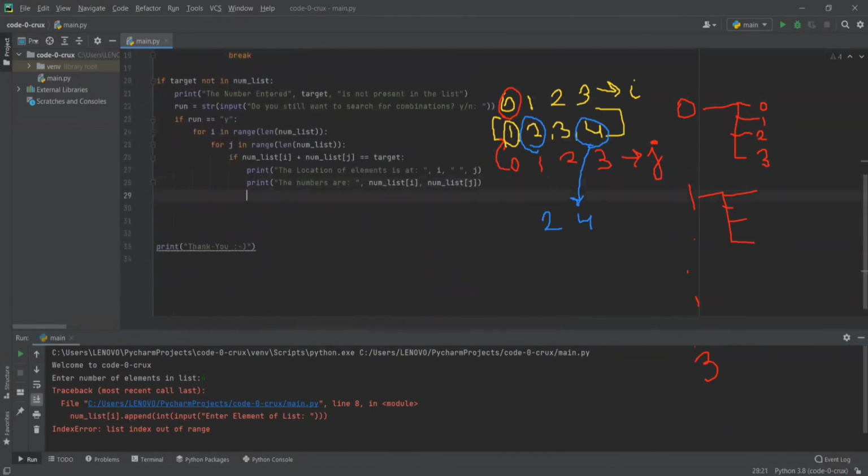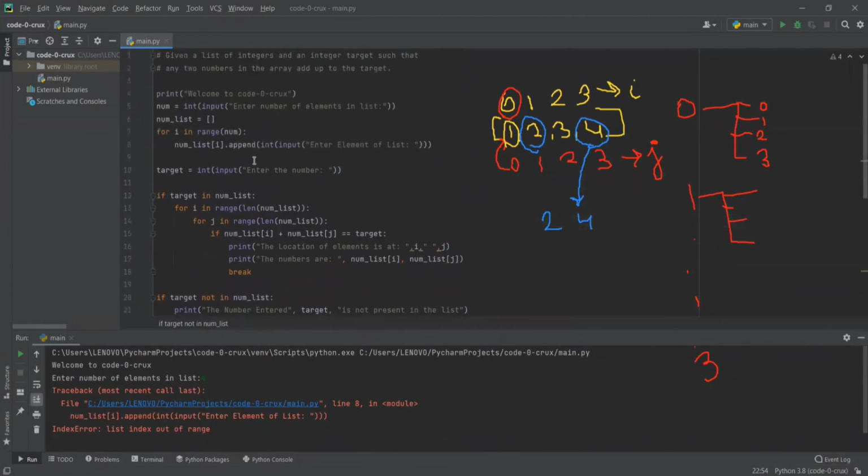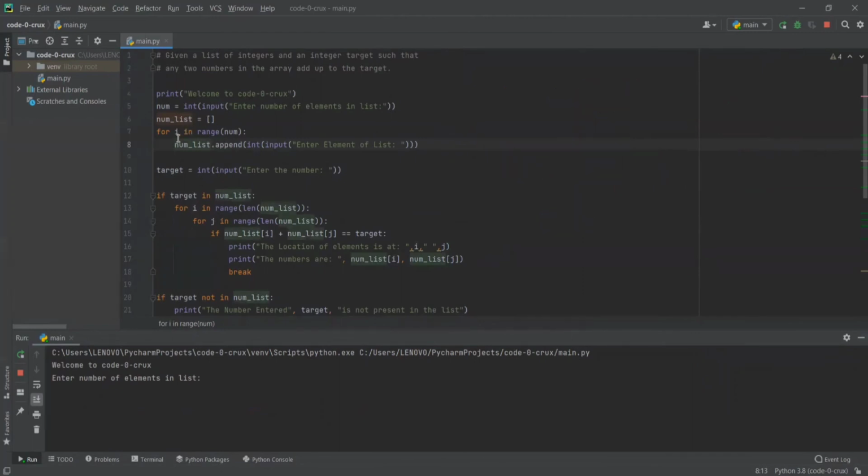It is showing some error at line number 8. Let us check what is the code written at line number 8. Num list dot append. No, I don't think it should give any problem. Just check. No, num list dot i cannot be there. Just delete this part. Yes, that's not the correct way to write. That's not required actually.